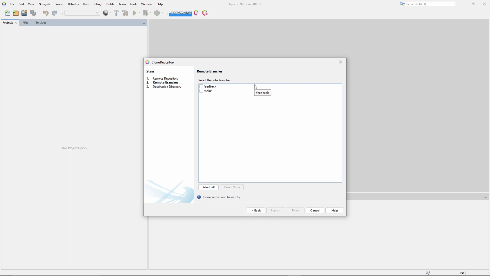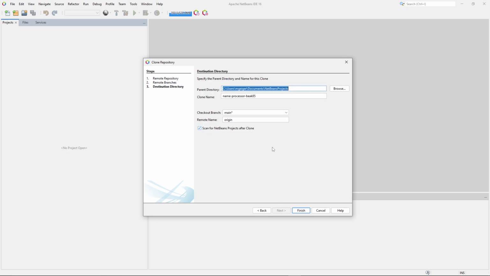Which branches do we want to clone? You can clone them all, select them all if you want. You really only need the main. Most people read their feedback and stuff with me through the website, so you probably don't need to clone the feedback, but you certainly can if you would like to. So I'm just going to pick them both.